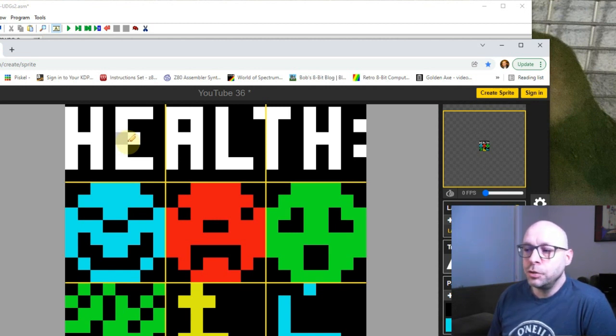So this is useful if I'm using it, for example, in a game where I don't need to print a whole bunch of different words. I just need to print maybe a few different words, like maybe health and strength and so forth. I can just program them as user-defined graphics.